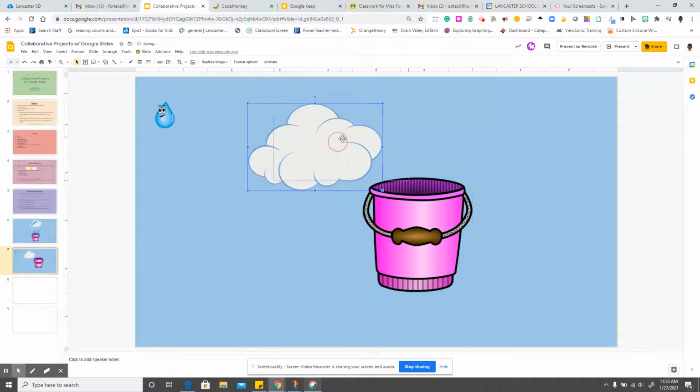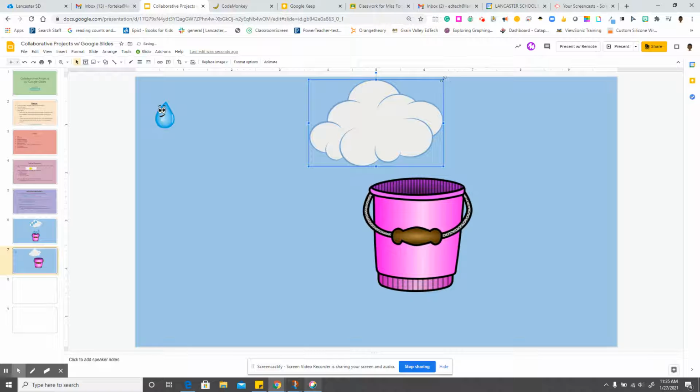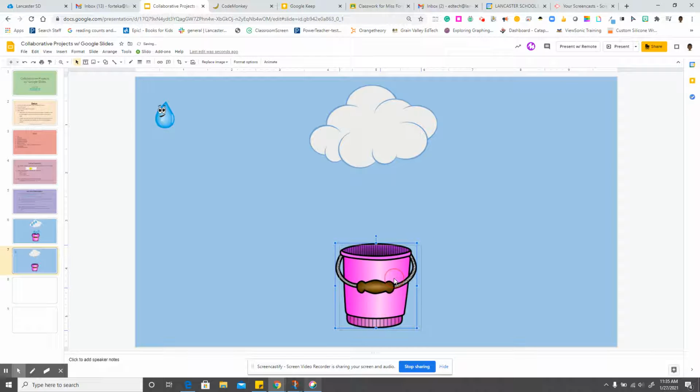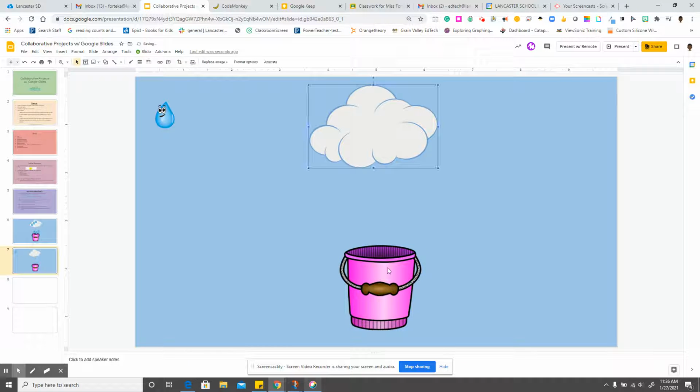Then I'm going to place my cloud where I want it to stay, where I will want it to be fixed on the screen, and the same for the bucket. So I'm going to have those there. So you need to place those two images where you would like them to remain on the page. I'm going to take this water droplet and I'm going to move it off of the slide because it's not something that I want to stay in one place.